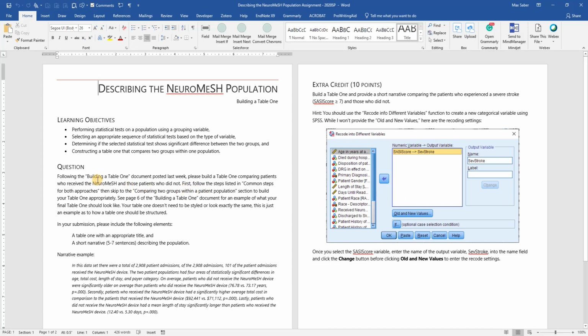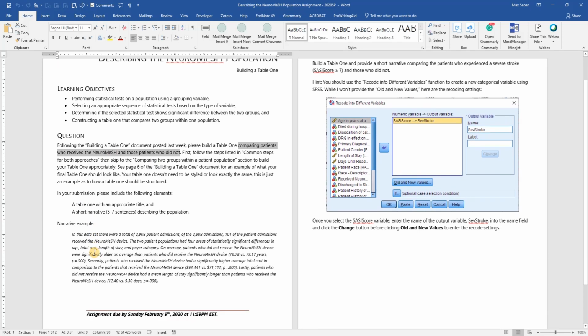So what we will be doing is building a table 1 for comparing patients who received the neuromesh and the patients who did not. Along with building the table 1, it's asking you to write a short narrative. This would be the paragraph that describes the patient population who received the neuromesh and the patient population who didn't, and compares them. This is something you have to wait until you have gone through all the statistical tests to write and put together.